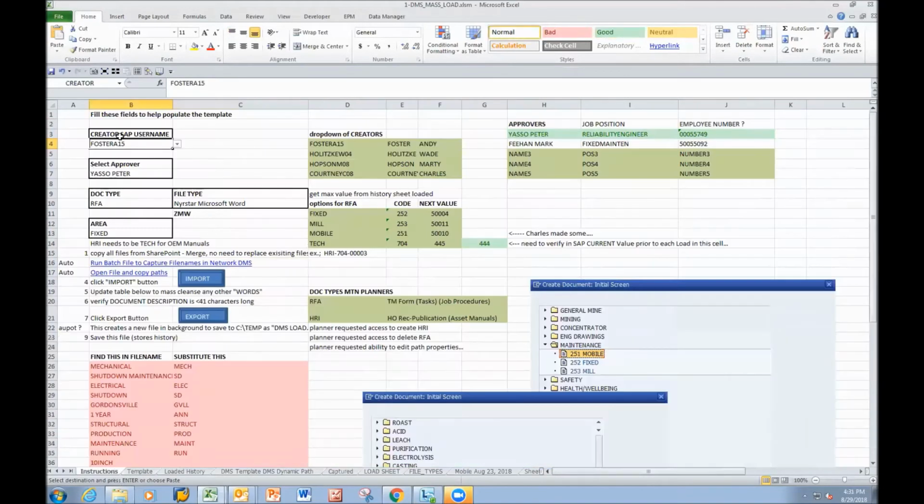And also, if it's him loading, he's probably loading not fixed plant, but mobile. Now, what these things do, not just automating the template, but if you say mobile, it knows that mobile is the document code 251. Oh, and the document type is RFA because that's what they decided East Tennessee to use.